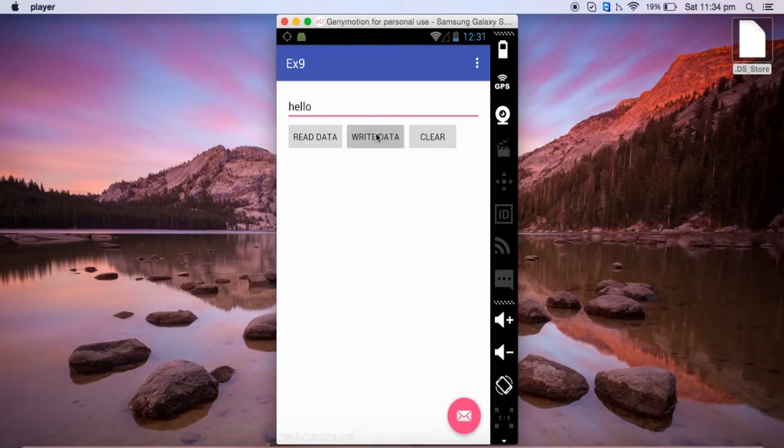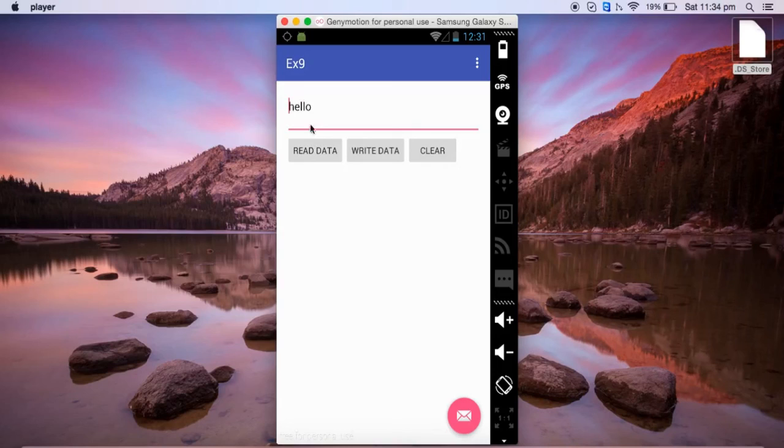So here, I just wrote hello and write the data and then clear, and after that, to check whether data is written on the SD card, we just click on the read data and you can see the hello message. That's the whole idea.